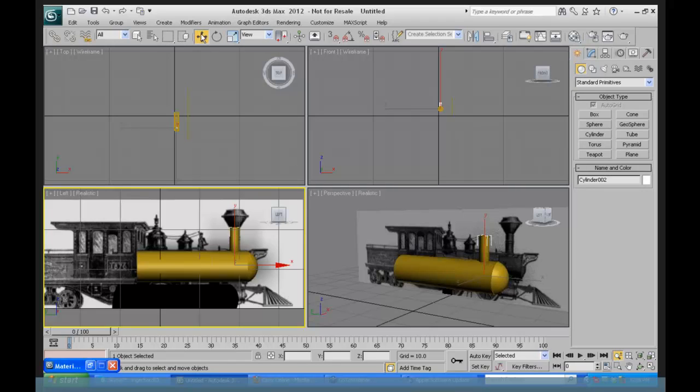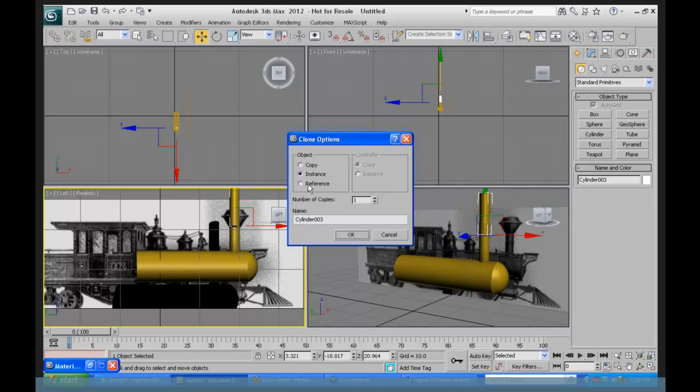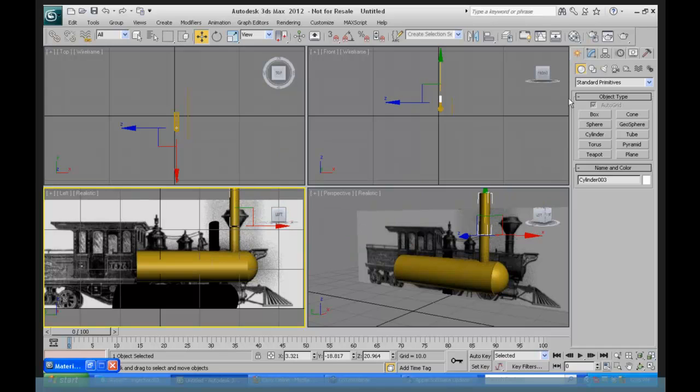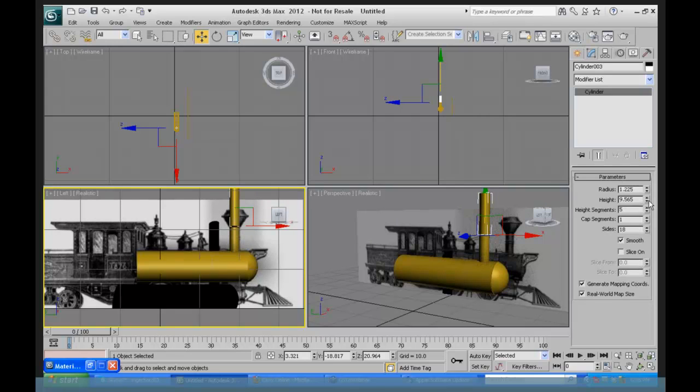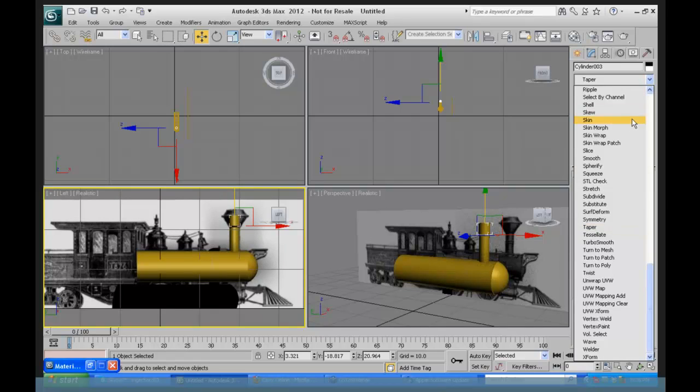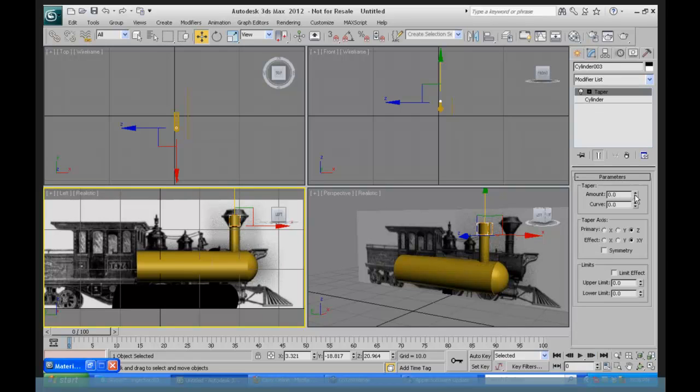And I could continue in the same sort of vein. I could take this cylinder and make a copy of it like that. I'll come over here. I will change its height. Let's make its height like about there, and then let's increase its radius a little bit. Now I'm going to add a taper to it. And now I will put symmetry on. Let's see what happens here. There we go. There's a nice taper like that.